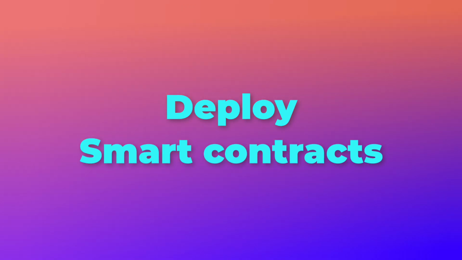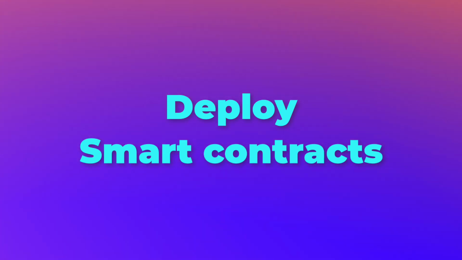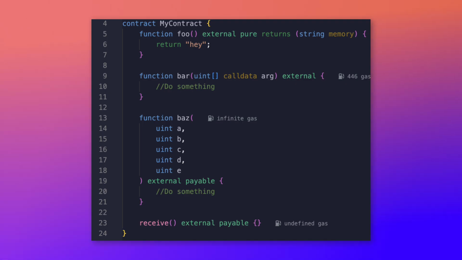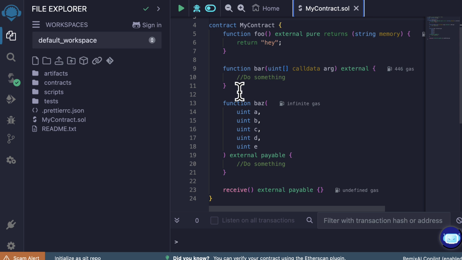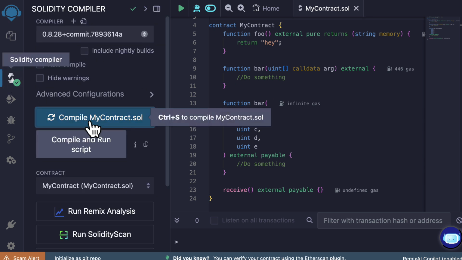In this video, I will show you how to deploy smart contracts and interact with them. We are going to deploy this smart contract. This is just an example smart contract. We just care about the function interfaces. First, we need to compile the smart contract. So let's go to the Compile tab and hit the Compile button.